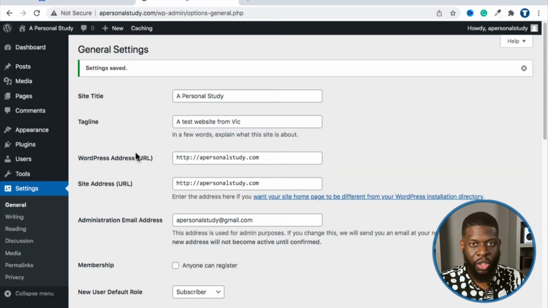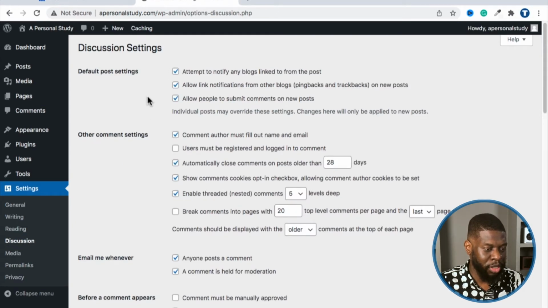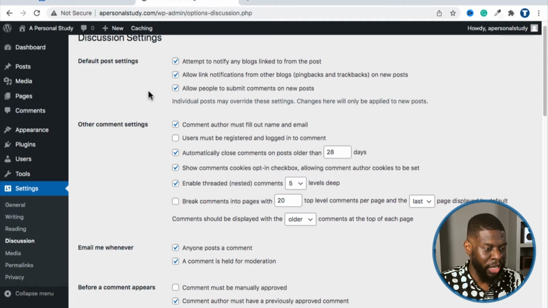All right, so once you save changes, you want to go to where it says Discussion. So look where it says Discussion, click on that. All right, so from here, you want to uncheck some options. The first thing that you want to uncheck is the second one, allow link notifications from other blogs. And then it says allow people to submit comments to new posts. You can do that. Attempt to notify any blogs linked to from the post. Uncheck that. So the only thing that should be checked is the third option.